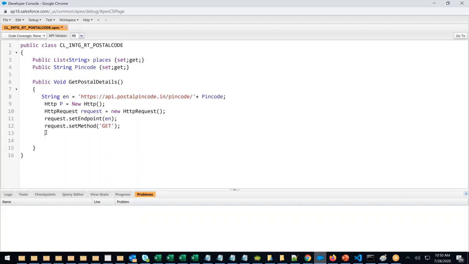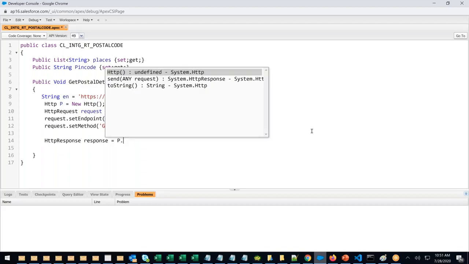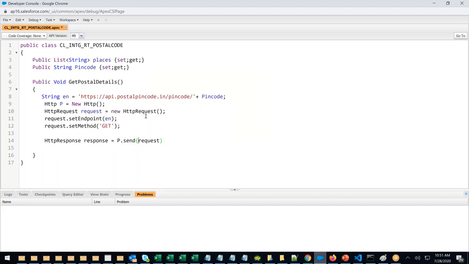Next, HTTP response, response equals p, where p is the protocol, p dot send. Send what? The request. My request's name is request. If you had taken RQ, then everywhere the same RQ has to be there, whatever variable name you use. Over. My integration is done.